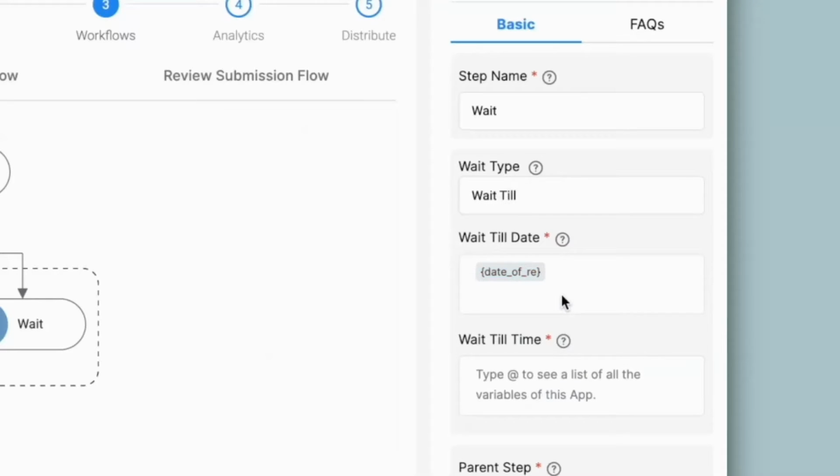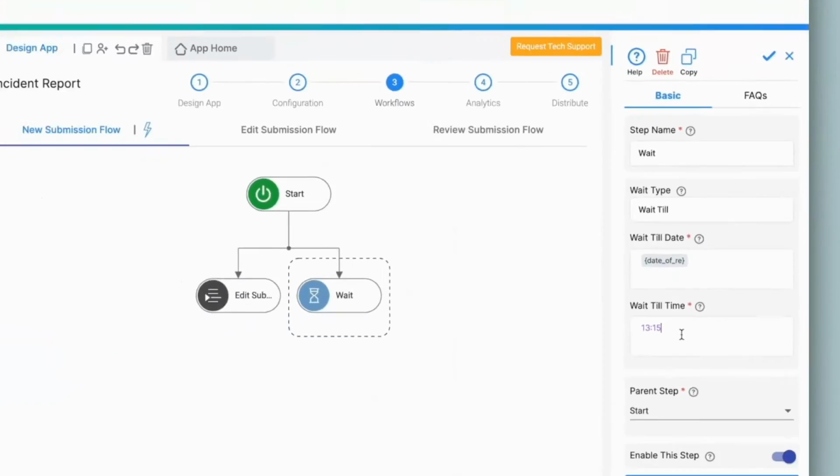If you want to wait for, let's say, 1 week, then you can add +7. If it's for 5 days, +5, and so on. For the sake of example, I will just keep for today. Next, we have wait till time. Here you can input the time at which the wait node should wait till it executes the further steps. I'll put it 1:15 for now, so that when I make a submission, we can see how the status changes immediately. Now I'll click on save.